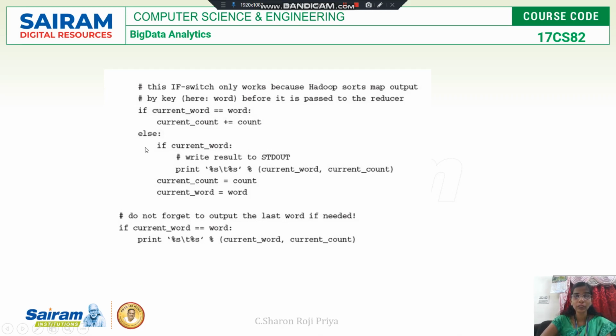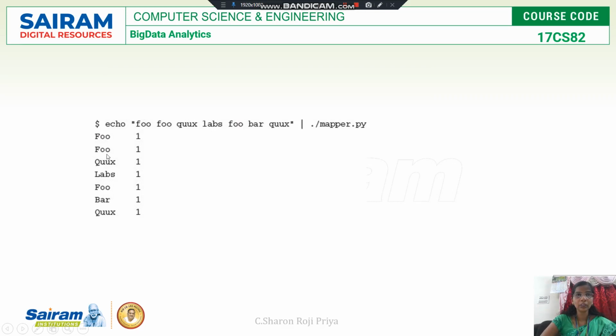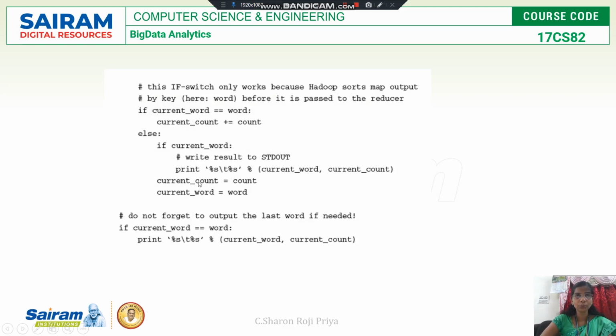So it comes to this else part. In the else part, if current word is set, what is my current word? Foo. Right? I have to print. What do I have to print? Current word and current count. So current word is foo and what is the count? 2. Current word is foo and I have aggregated, and the current count is 2. So this will be printed.